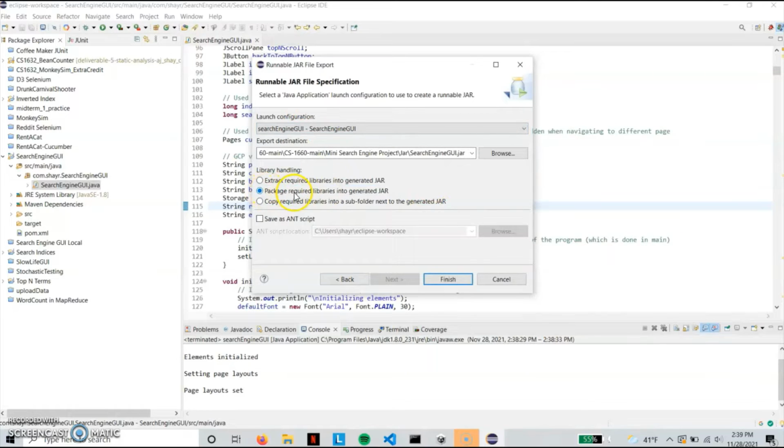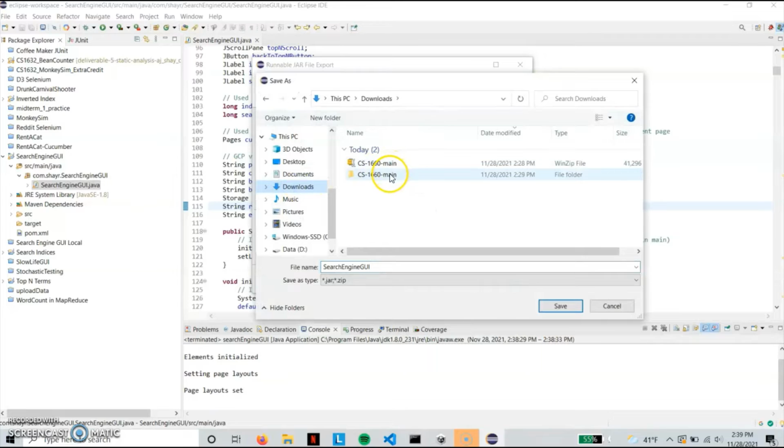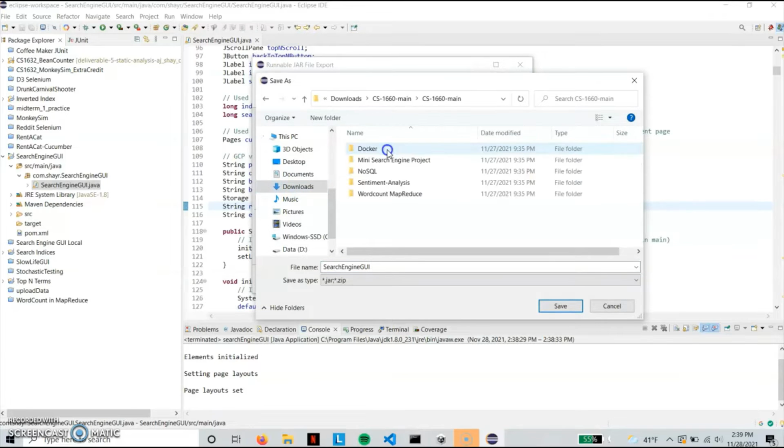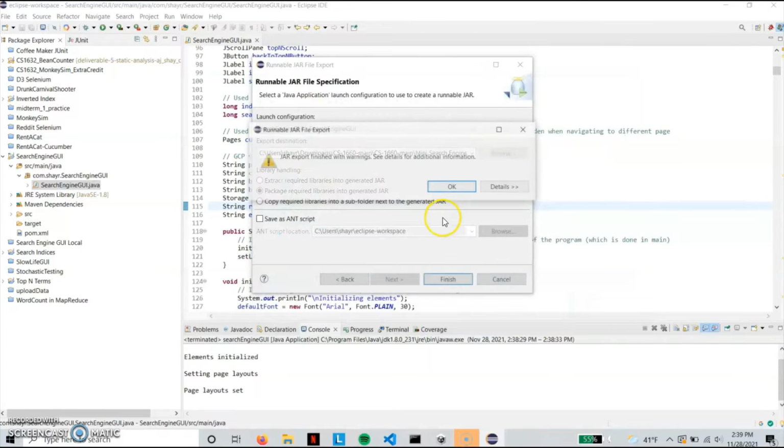And click on Package Required Libraries into Generated Jar if that's not already selected. And then you're going to want to select the destination as the repository you downloaded, mini search engine project, and jar, and make sure it's named Search Engine GUI as you see here, otherwise the application won't work correctly. Click on Save and Finish. You might see some warnings here, but don't worry about that.